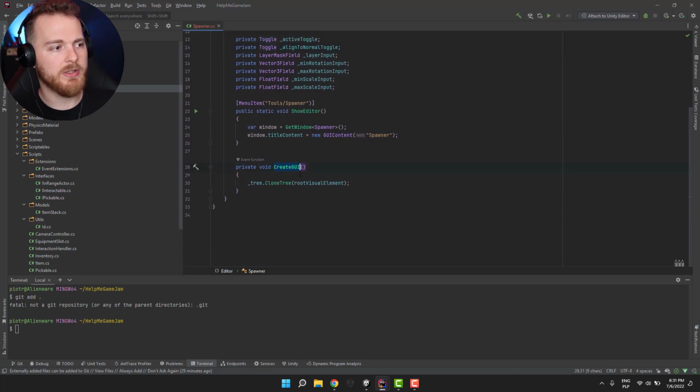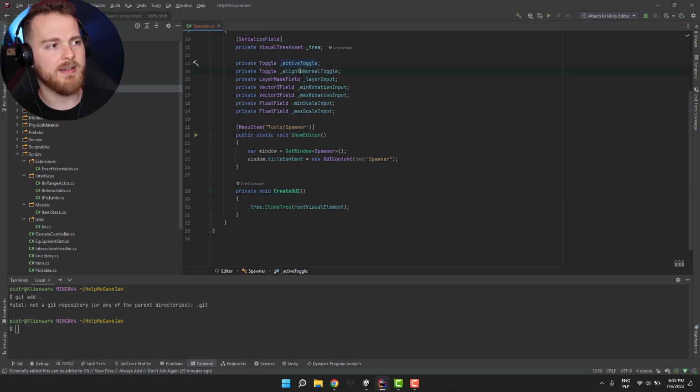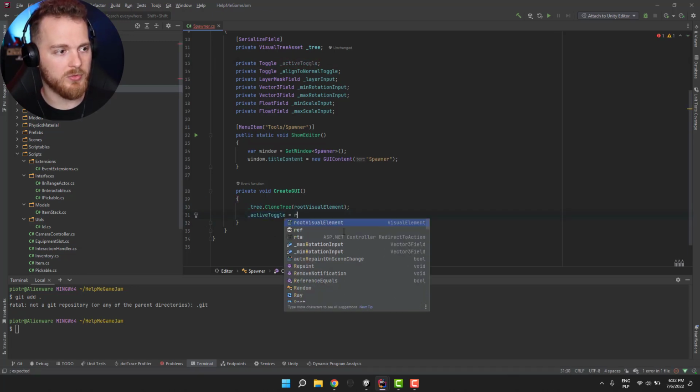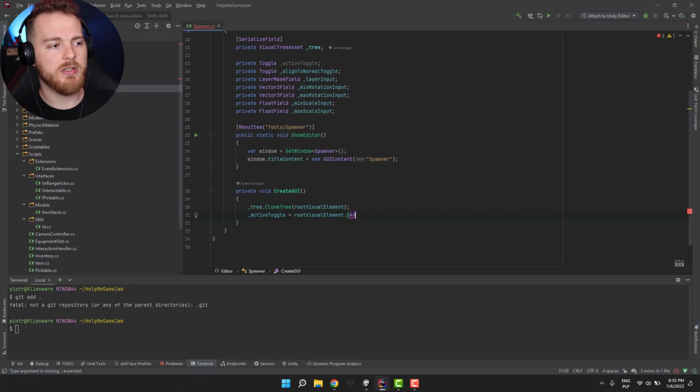I go to my CreateUI and over here I will be basically assigning those different types of elements. So for the first toggle, we have active toggle. What I need to do, I know I want to get it from the root visual element, right? So I want the active toggle to be from root visual element. I want to query, so you use the letter Q for that. And then over here, you provide the type. So it will be Toggle.